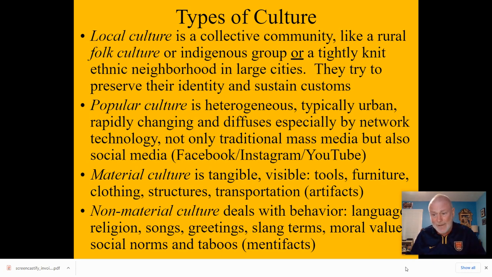Like we say the Pledge of Allegiance. I pledge allegiance to the flag of the United States of America. It's drilled into us from a young age. It's a sociofact. So mentifacts are non-material. Artifacts are material things like clothing, like tools and furniture. And then those sociofacts are the things that apply to the whole group of people.